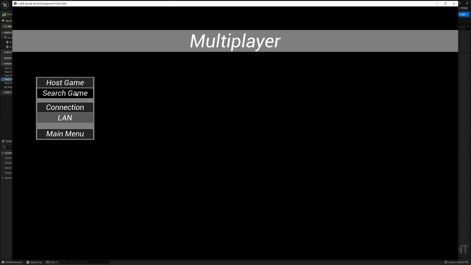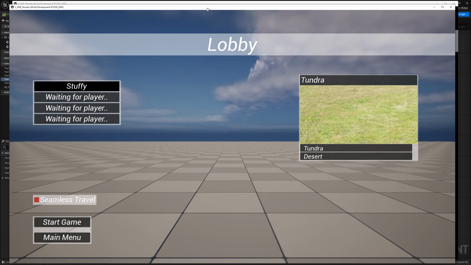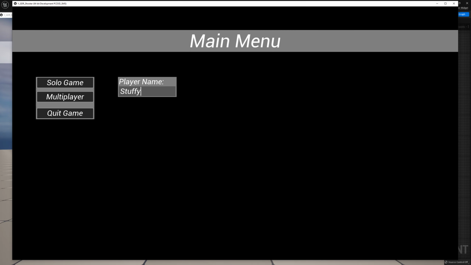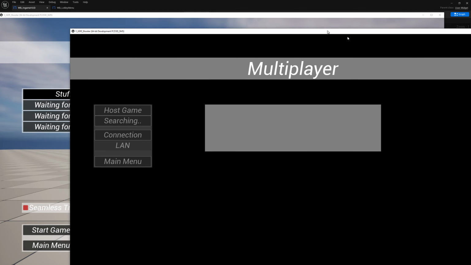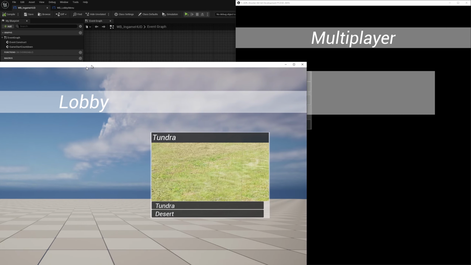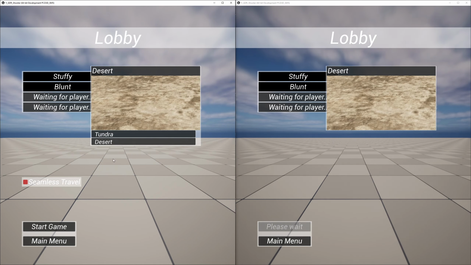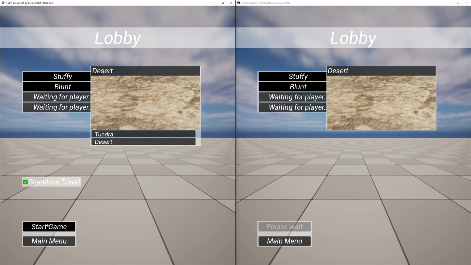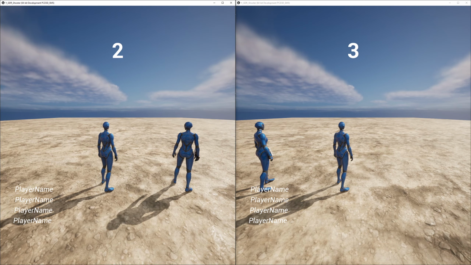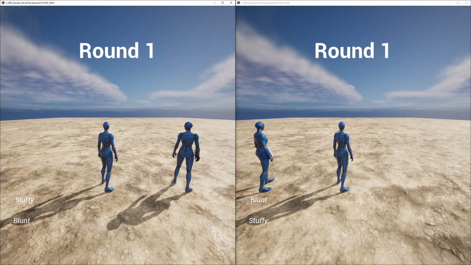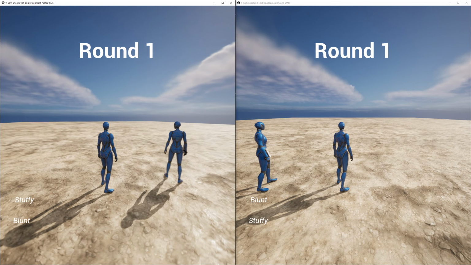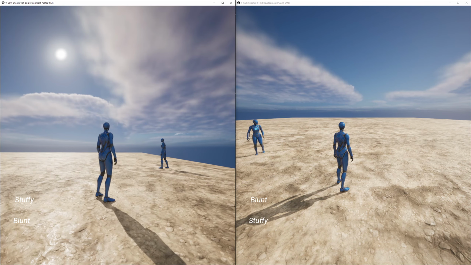There we go. So let's host a game and let's change the name so we can see a little bit of difference. Search for the game. And connect it up. Now let's use our second level and enable seamless travel, otherwise it's not going to work. And now start the game. So we have a little bit of a delay, that's the 2 seconds that we added. And over here we have the 2 player names on screen.